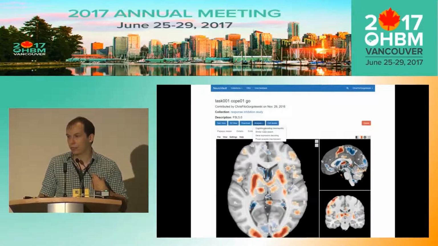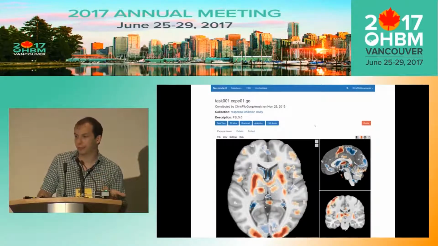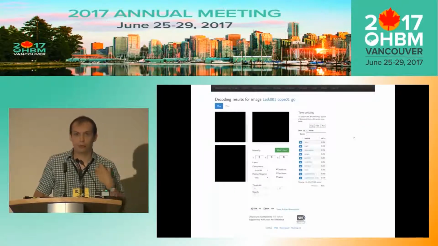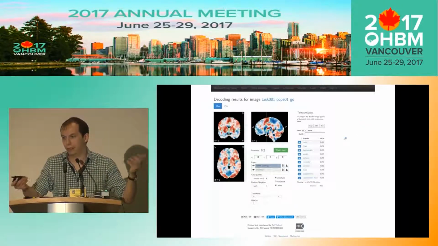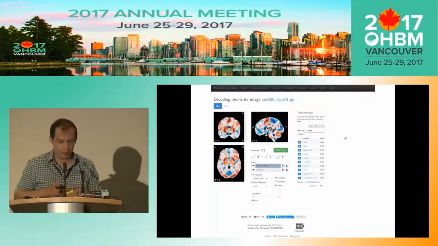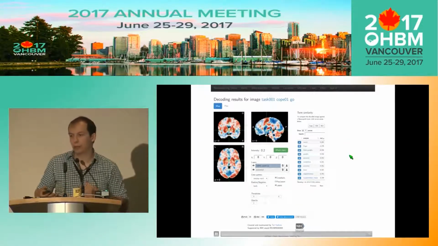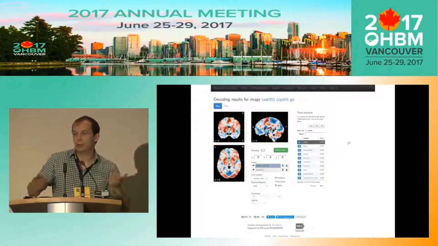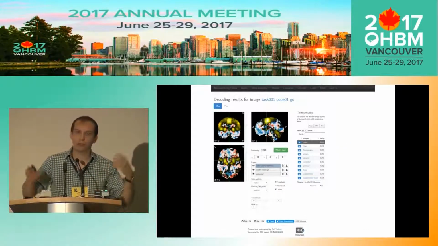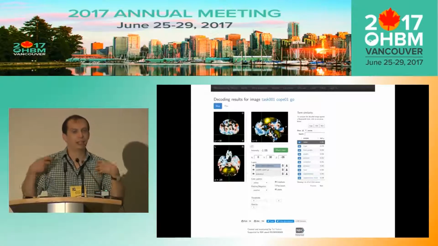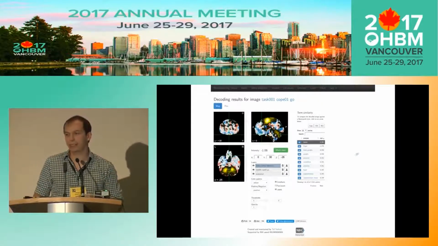So, for example, we can do cognitive decoding, which takes us to the Neurosynth website. And here on the right, you're going to see all of the different topic maps that correlate spatially with the map that you've just uploaded. You can overlay them and basically get more insight into your finding.